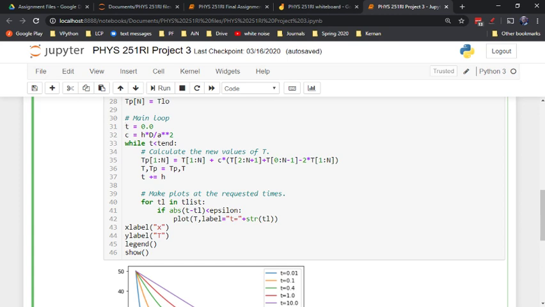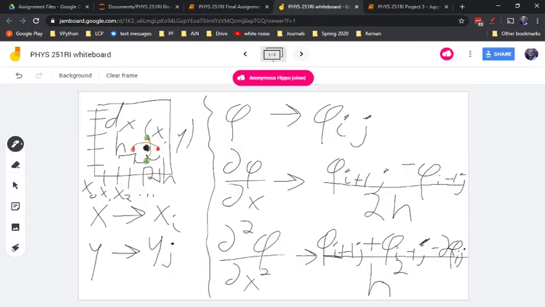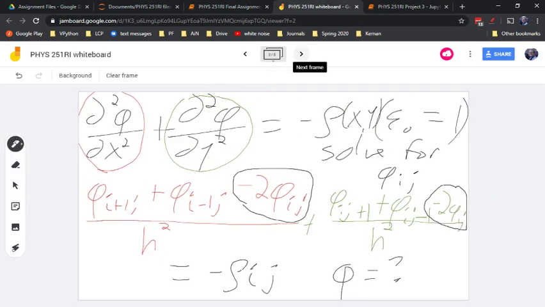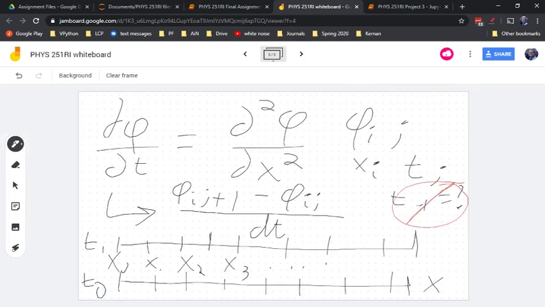This is where we are moving forward in time. This is the chunk that's going to show up in the equation, right? So when we go to solve this equation for phi ij plus 1, we're looking for the next value. So phi here is the temperature, so just mentally replace these phi's with t's.